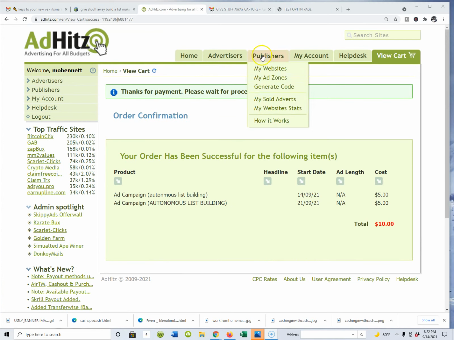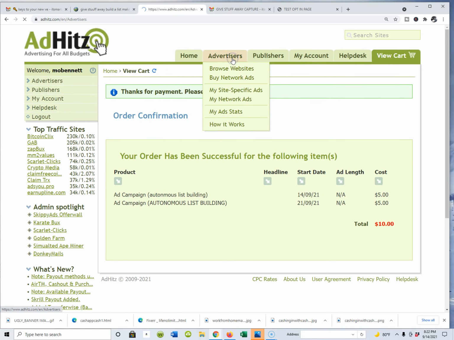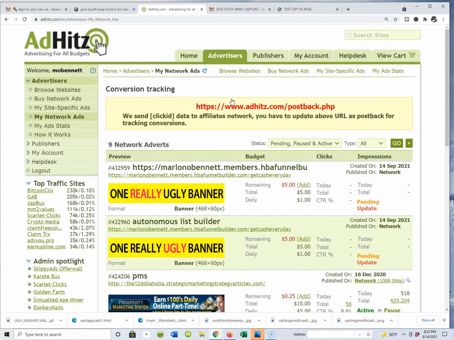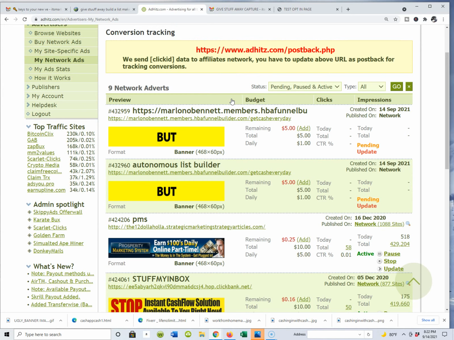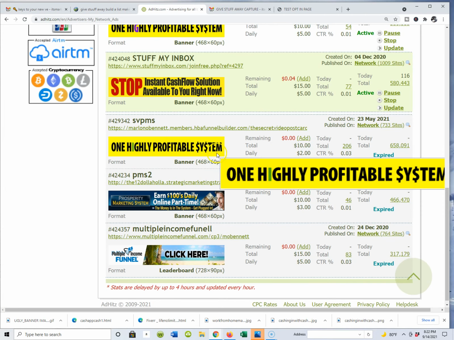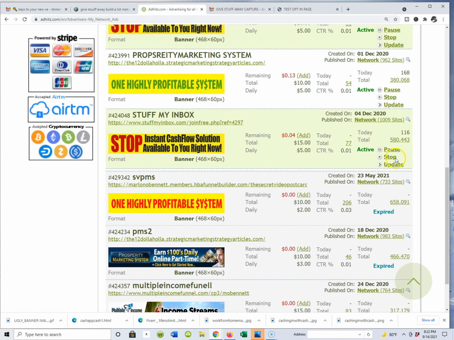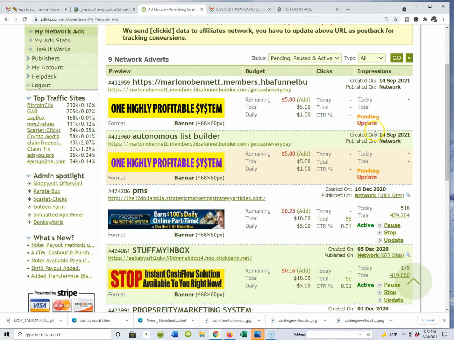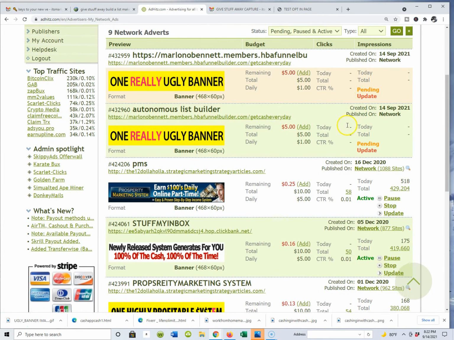And so let's go back up to advertising. I'm going to see if my network ads, if the ad is actually in there. And I believe it is. There it goes right there, guys. This is it right here. It's actually pending. Or is that it? I don't believe that's it because I paid $10. So it should be, that was expired. Pending, let's say pending update. Pending, okay, maybe it did two different ads for me, guys.